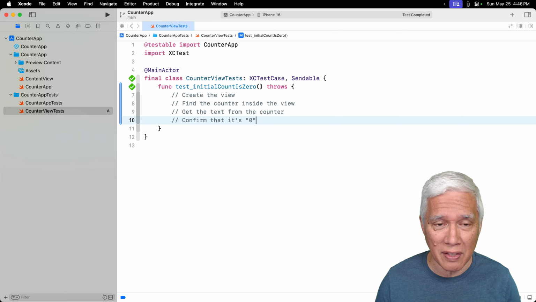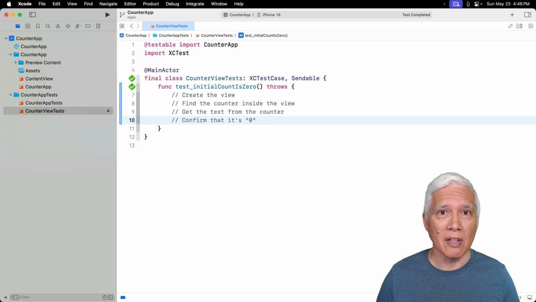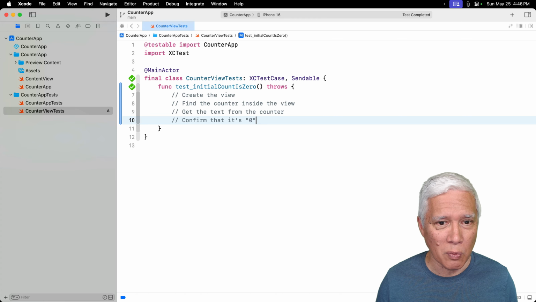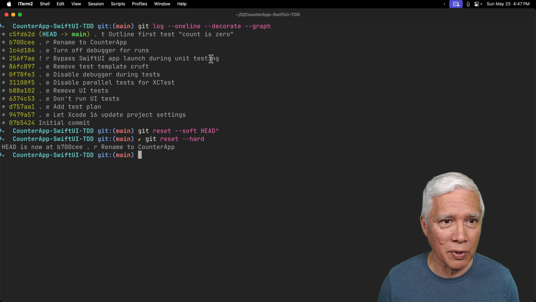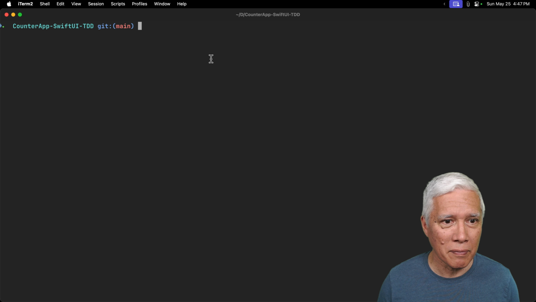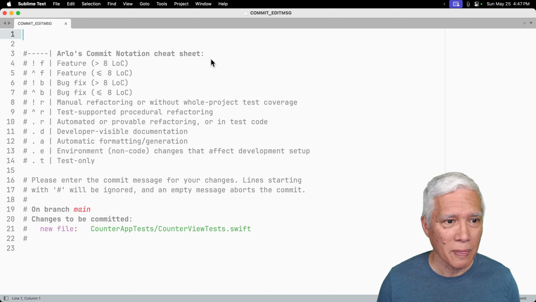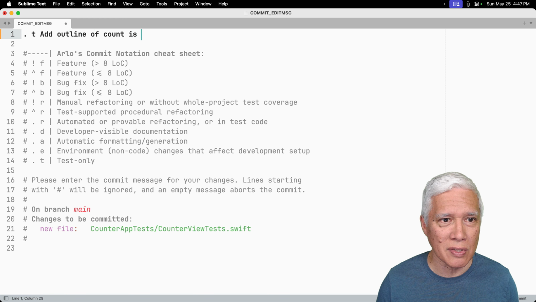Just study that. This is a great technique to write things out in natural language first and then convert them into code. Now, with the addition of this test, actually, let's first make sure we haven't broken anything and commit this as a starting point. This is a test-only change. Add outline of count is 0 test.